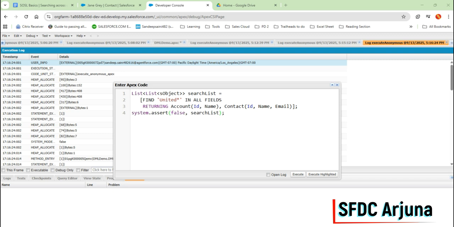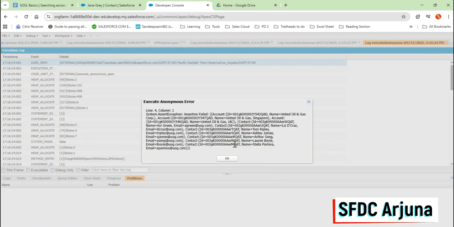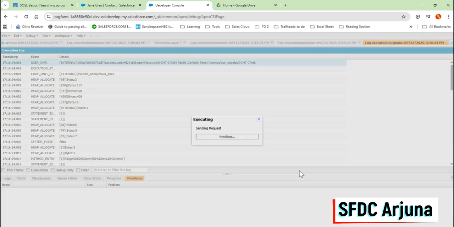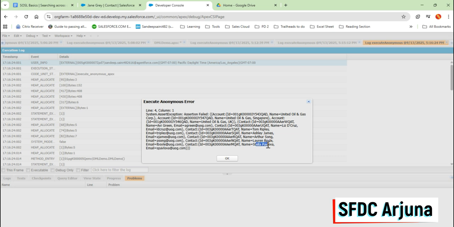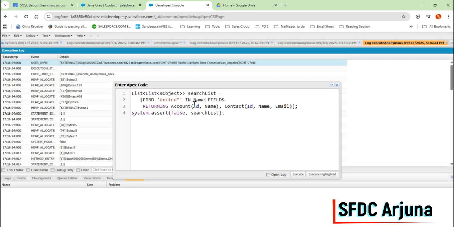Now, while searching, we have four scopes. Either we can search in all fields, or in name fields, or in email and phone fields. Let's say I'm just searching on name fields. So we have limited options in the name field. You see where the name is matching. Name means string fields here.